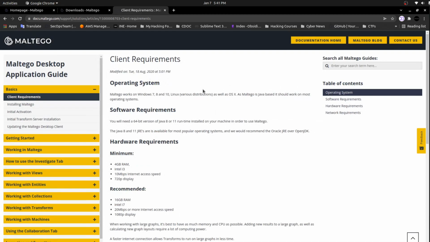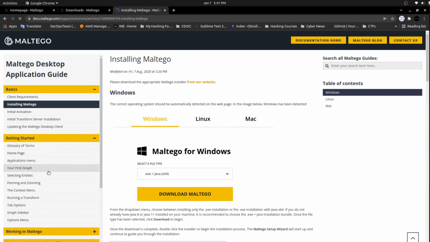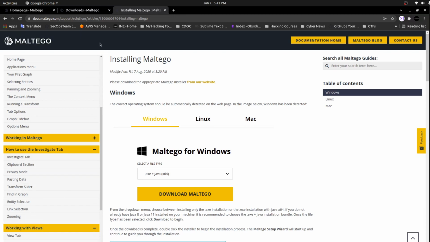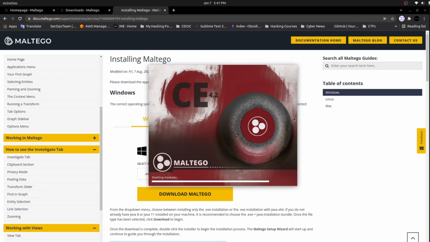And if you are new to Maltego and have no idea how to use it, Maltego also provides documentation where you will be able to see its usage from its installation to all its features. They give the detailed steps here. So from the installation, you will be able to refer to the steps and you can get assistance from this page. I'll put the link in the description so it will be easier for you. I already downloaded it, so let me open Maltego here.